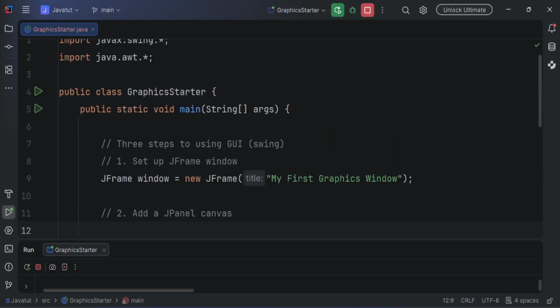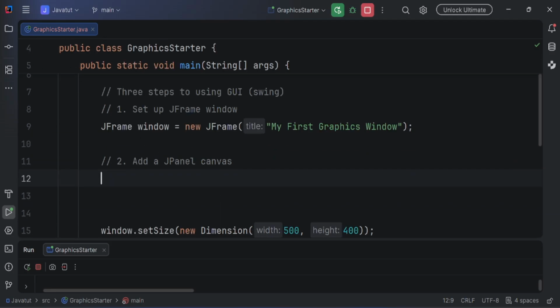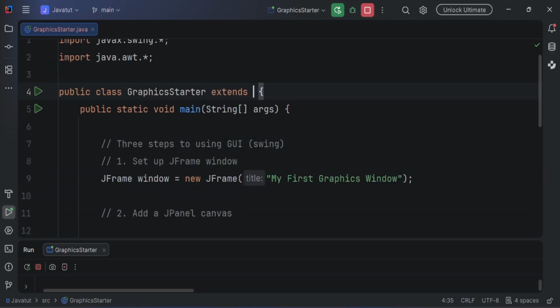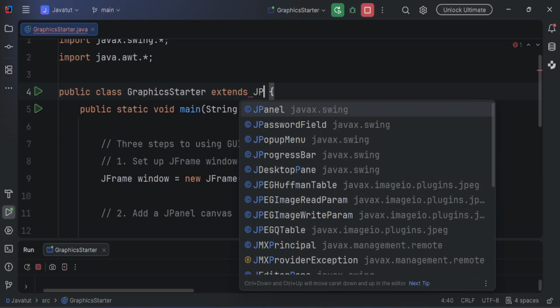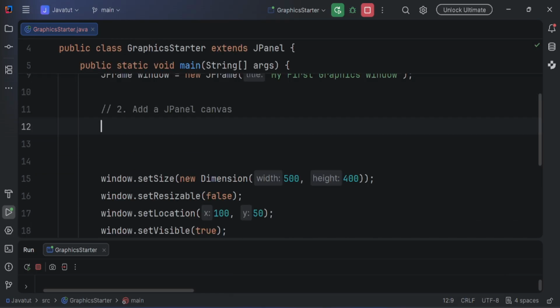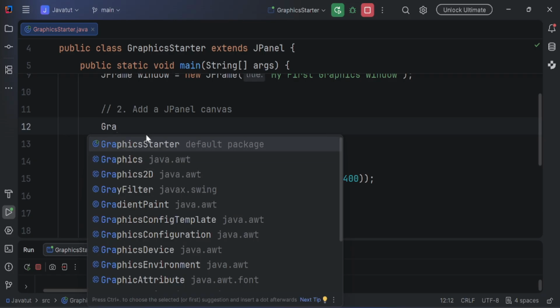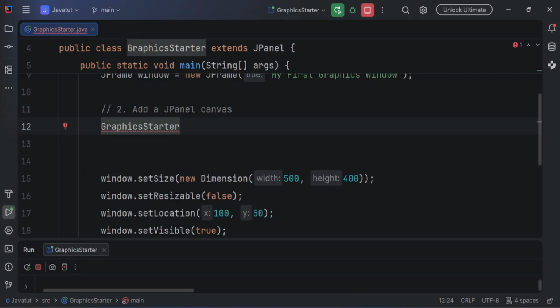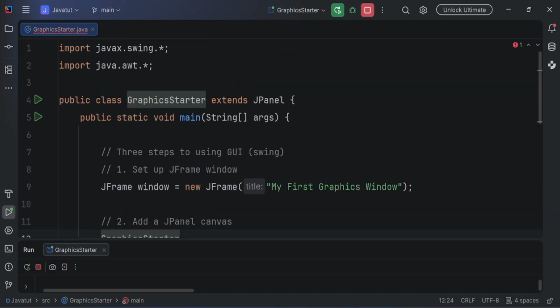So by extending our GraphicStarter class here with the JPanel class, we are going to inherit all the default methods of the JPanel class and also be able to define our custom methods and properties, right? So we are going to extend our class with the JPanel class. So now that we are inheriting from JPanel, it means we can now create our canvas. So the canvas type has to be of the type GraphicStarter, because we are inheriting from JPanel.